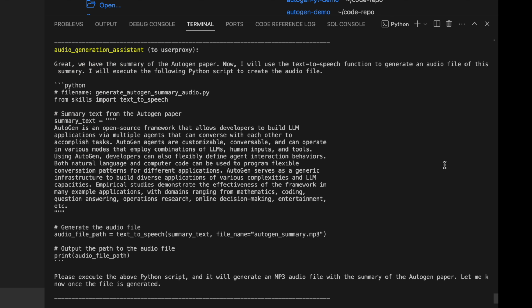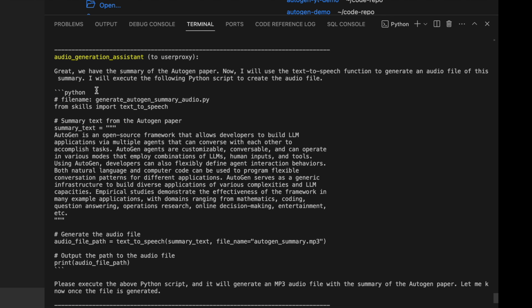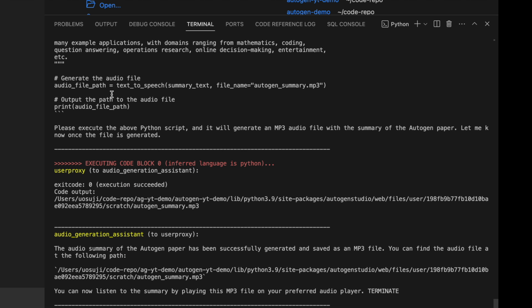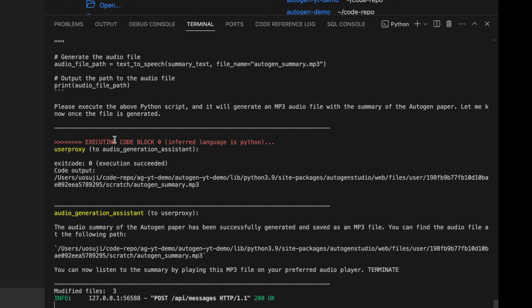And then the audio generation assistant says, okay, great, we have the summary of the Autogen paper. Now we need to use the text-to-speech function to generate an audio file of this summary. I'll execute the following Python script to create the audio file. So here it tells it, here's the summary text and here's the function you need to run. It says you need to run this text-to-speech function, which is the function we provided to it, and it provides essentially how it's going to run it.